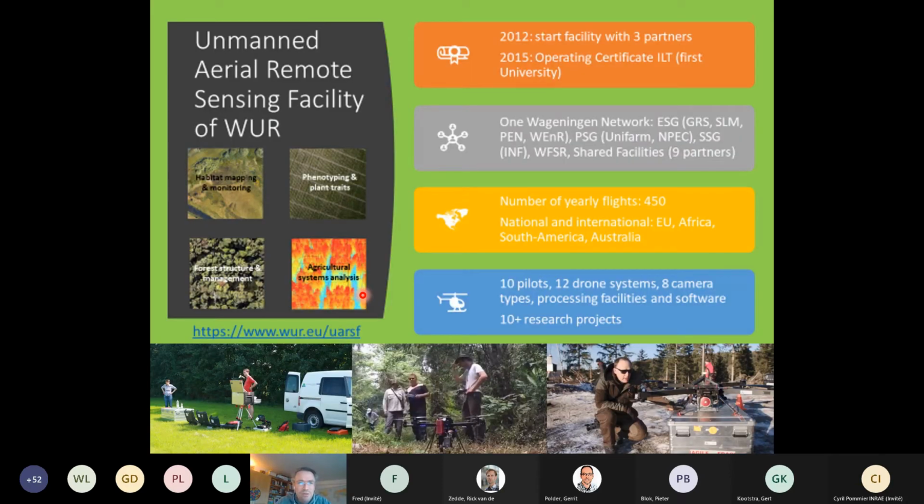Now, within our group, since 2012, we have established the Unmanned Aerial Remote Sensing Facility, where different groups are working together using UAVs as a platform to monitor and map ecosystems for all kinds of applications. So you see here habitat mapping, forest structure and forest monitoring, agricultural systems analysis and precision agriculture, and also phenotyping. That's in fact a little bit since 3 or 4 years. So we have a whole range of facilities. We have different types of drone systems. We have a whole range of camera types, and we also organize the whole regulation so that the pilots can do their activities in a safe way.